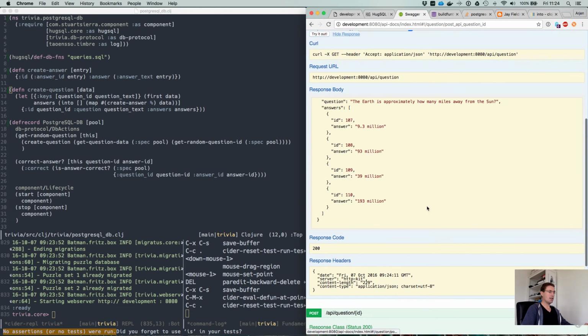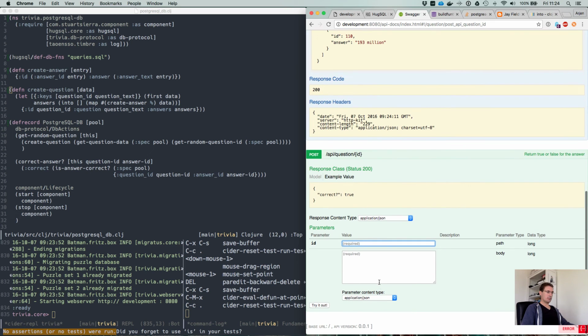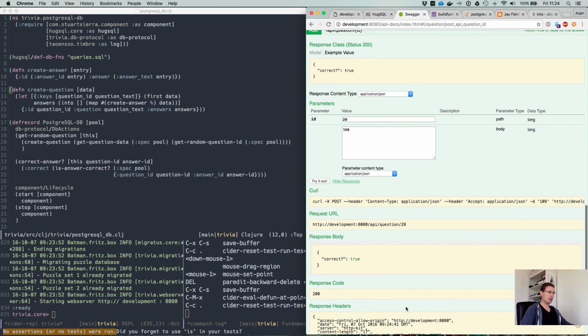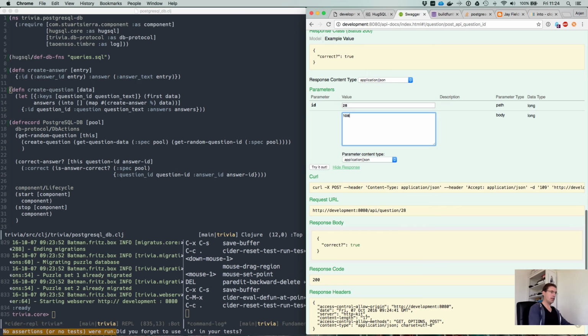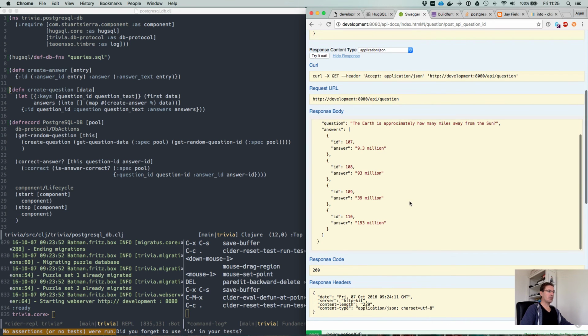And now let's say we have question 28 and we want to answer the question with 109. It will be false. This will be correct. So the question is 28 and the answer will be 109. Or 108. 107. False. 108. True. 109. This cannot be true, right? Question 28 cannot be answered by both 108 and 109.